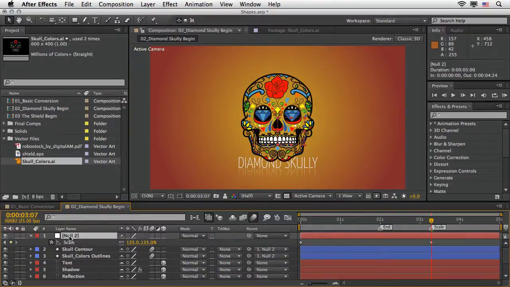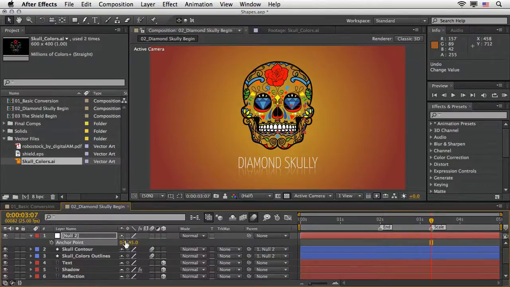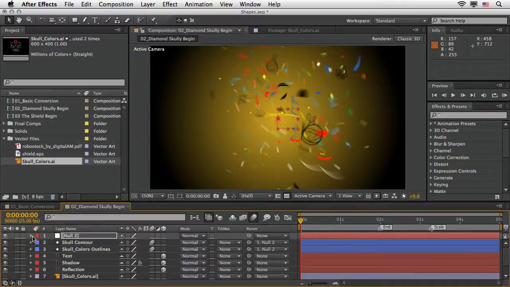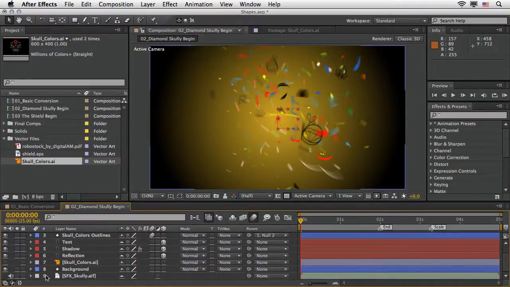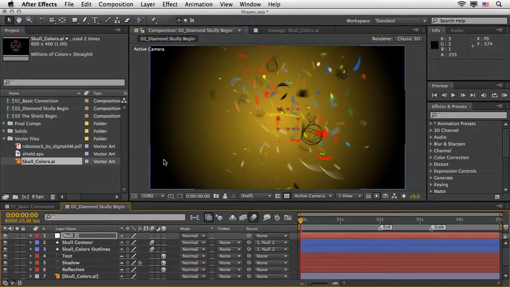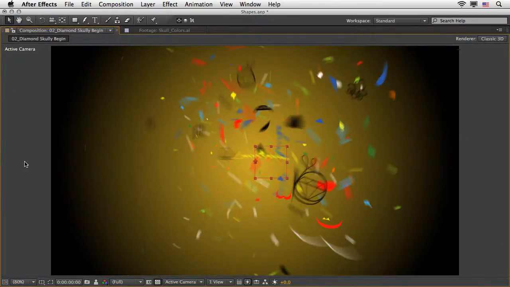So I'm once again going to use my null object. I'm going to press A in order to isolate the anchor point and maybe just move it up 45 pixels so it will be at the correct position. Once again, I'm going to convert this last keyframe to an easy ease in for a smoother animation. And that's it, guys. Now let's enable our sound effects and move to full screen and watch the final preview of this Diamond Scully animation.